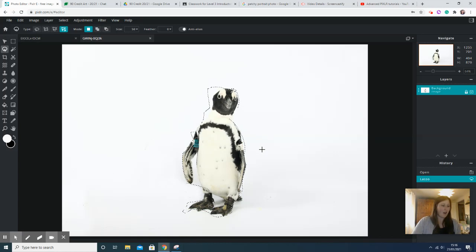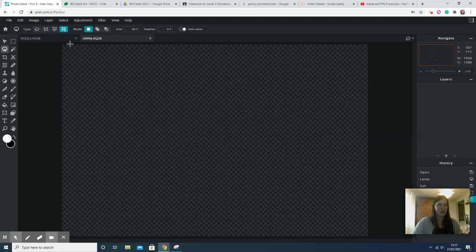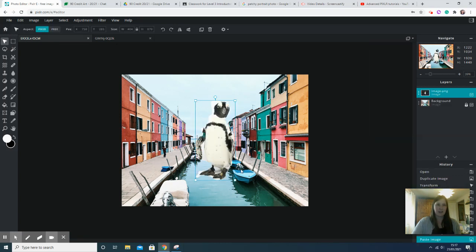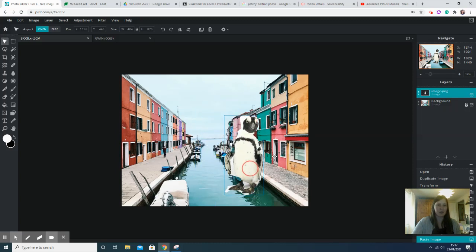Sorry, guys. I'm going to press Control X, which is going to cut my penguin out. Okay, and then we're going to move back to our Venice picture. I'm going to click and I'm going to press Control V, and it's going to paste my penguin straight in for me. Okay, like I said, it's a bit of a mad shape, but it could be worse.